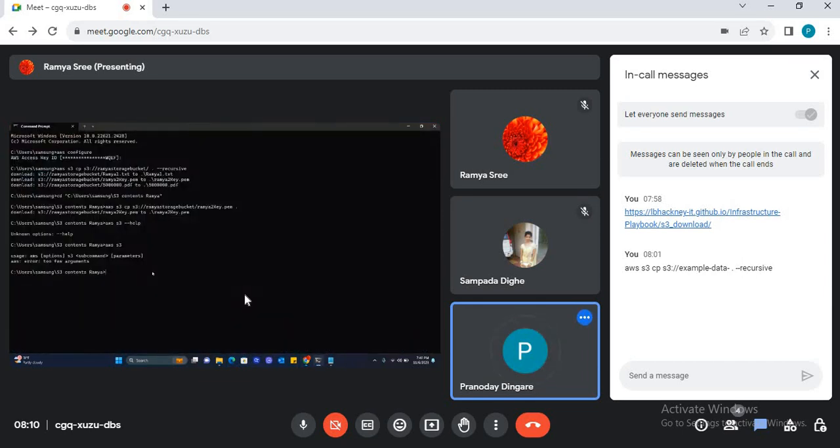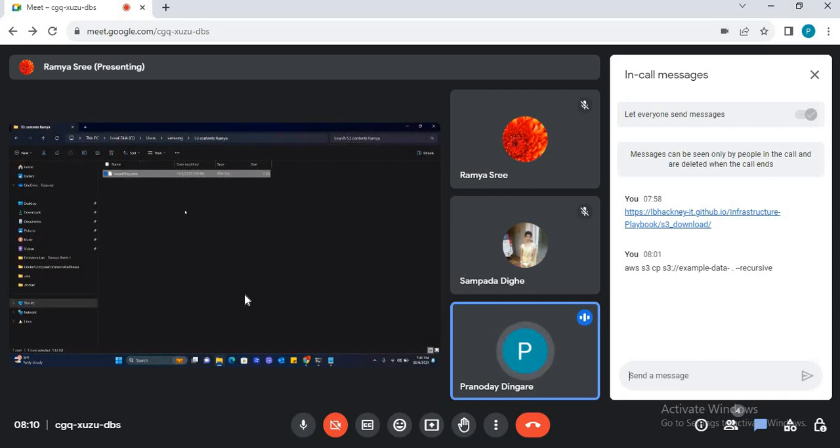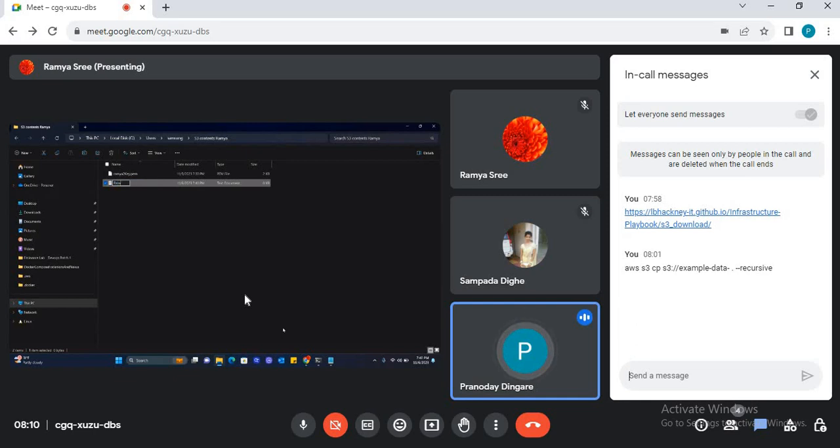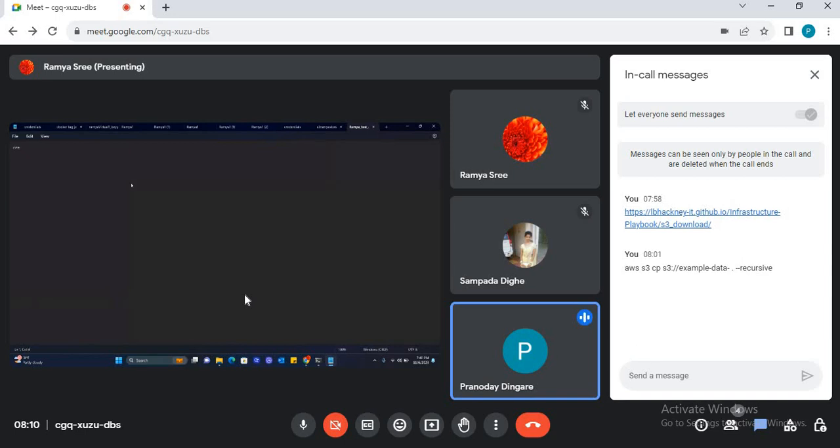Let's create one file in this directory and have some content there. Just go to new, text document, and give some name to this. Let's have some data into it. Correct. Okay, now let's save this.